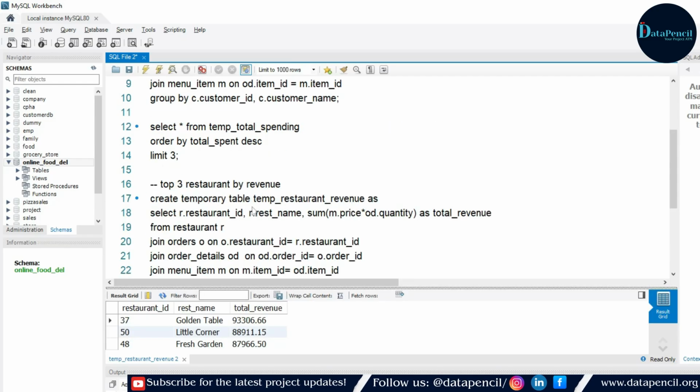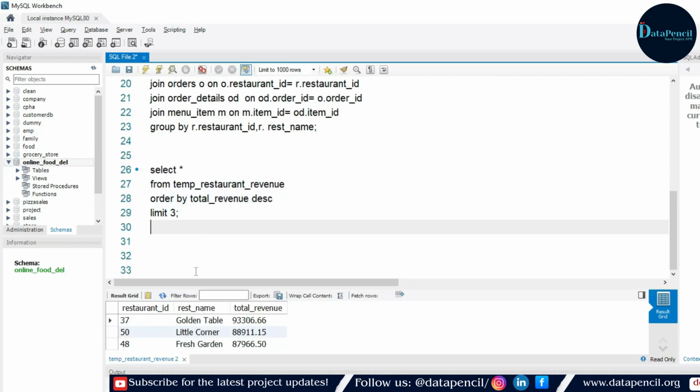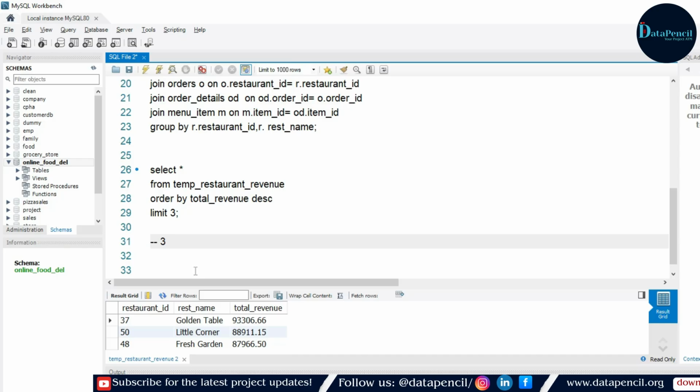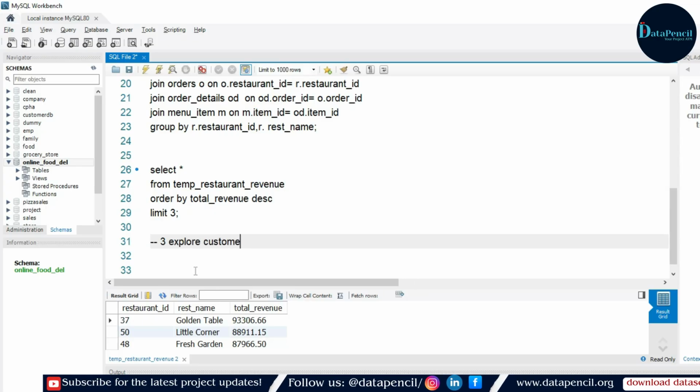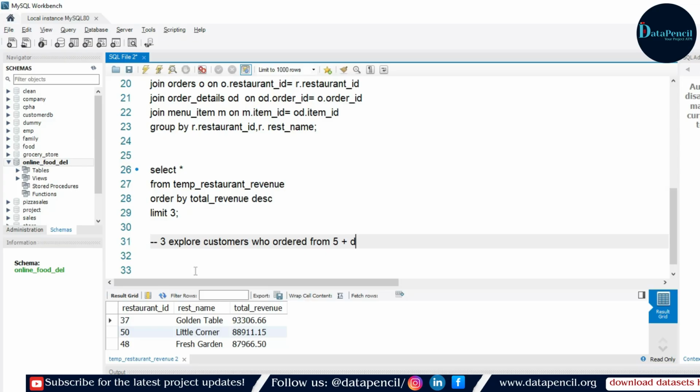Right? Now come to our query number 3, and this query is saying to explore the customers who ordered from 5 different restaurants. We have to explore customers who ordered from 5 plus different restaurants. So how to get this? How can we achieve it?